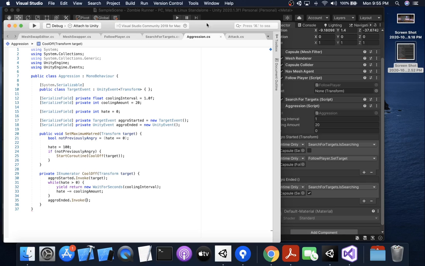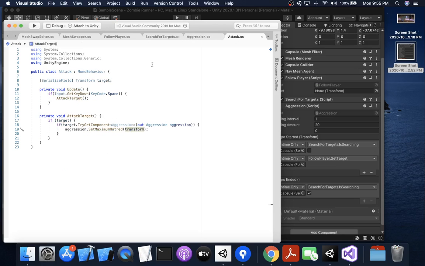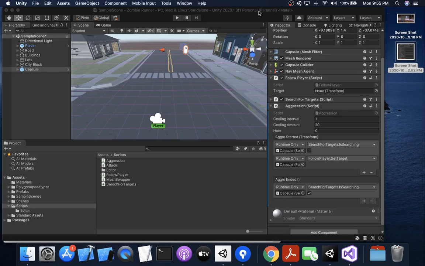The attack method is a mono behavior on the player. I set the target to begin, and then if I press the spacebar, attack target, we get the aggression component, and then set maximum hatred on the target. That's that, and so then the guy gets angry, he chases us. When he's not angry, he stops chasing us if we're out of range.